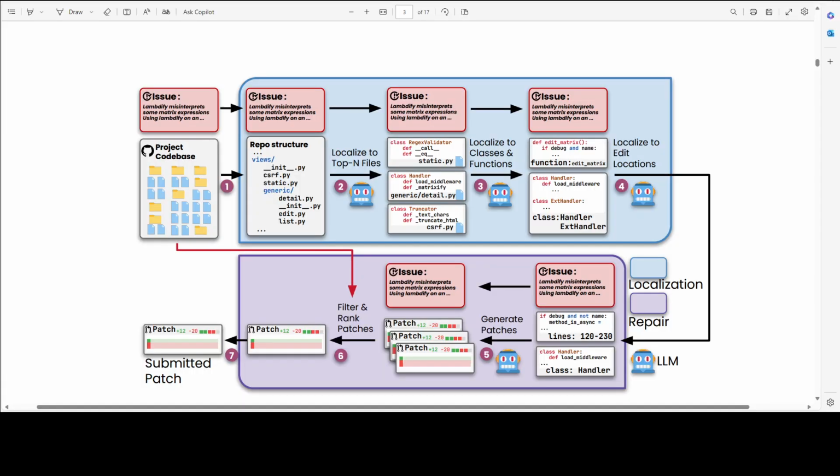Coming back to this architecture, what is happening in this diagram is the overview of Agentless, which consists of two phases, localization and repair. First, they take in the issue description and the existing project code base as input. Then they begin their hierarchical localization process by turning the project code base into a tree like structure format that demonstrates the relative location of each file. Next, using this repo structure format along with the original issue description, they ask the LLM to localize and rank the top n most suspicious files that need editing to solve the issue.